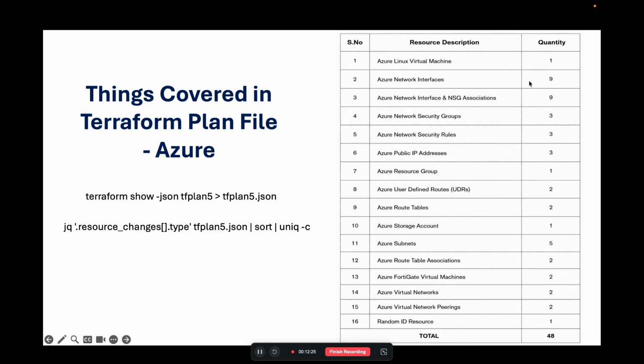As I said, we require 4 NICs for each FortiGate VM, which amounts to 8, and we need 1 NIC for the above Linux virtual machine, which is in the workload subnet, along with the NSGs, the associations and security rules. We require the public IP address, the resource group, the UDRs, route tables, storage account, and subnets. All these things are defined in the Terraform configuration file, which we will be reviewing shortly, right? In total, we are going to deploy 48 resources, or 48 changes is what we are seeing for this particular Terraform deployment, right?